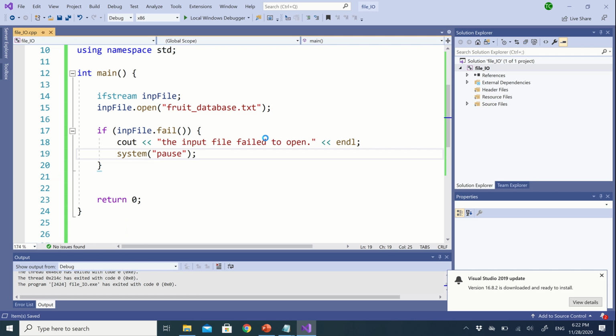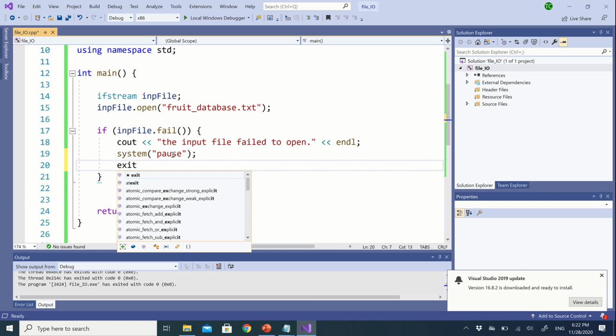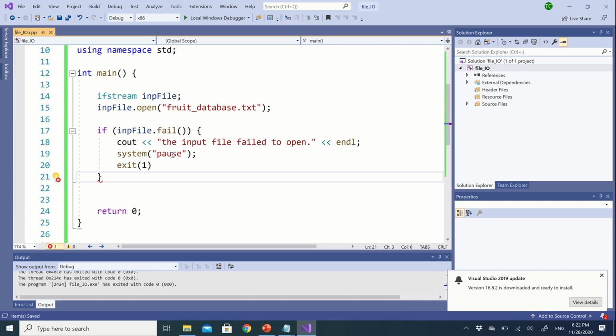So what this line does is, after printing out this message, the program will pause and wait for the user to press any key to continue. If you put this one here, then the user will have time to look at the error message, right? So this one, exit one, do this.